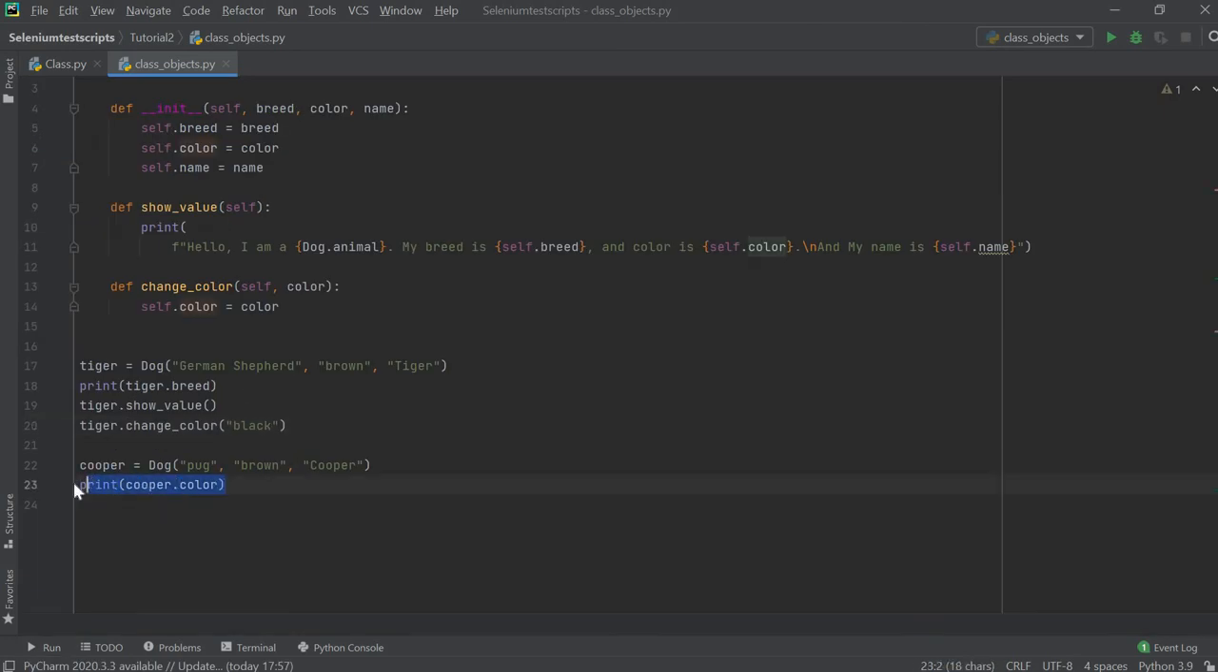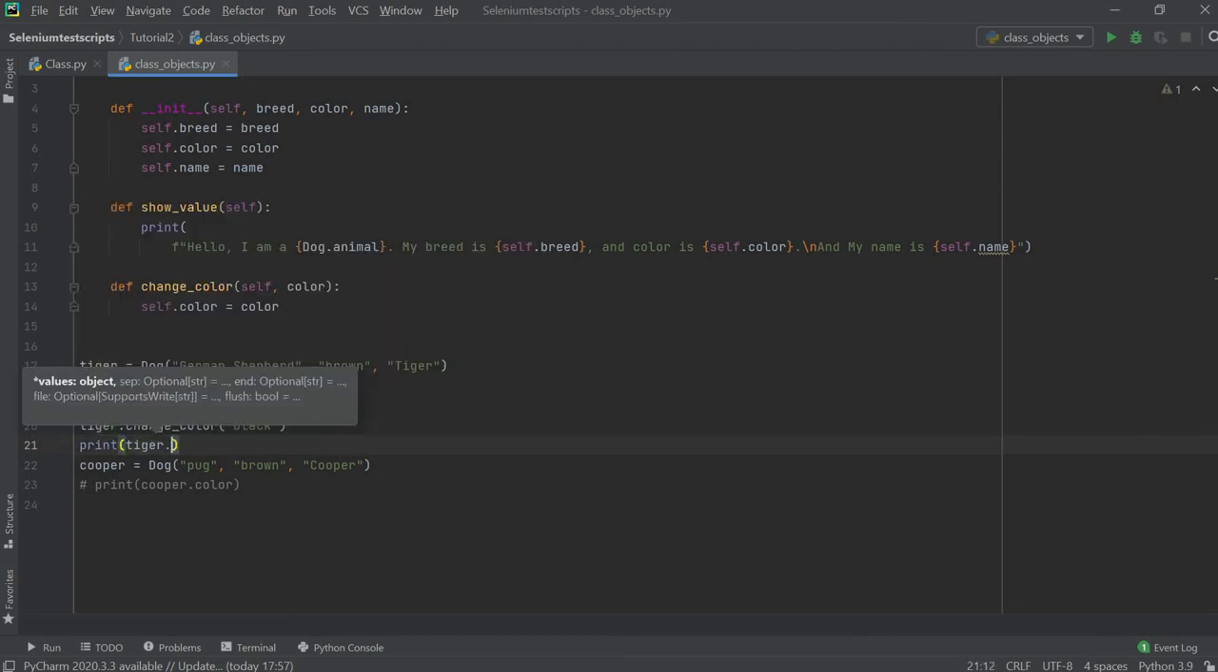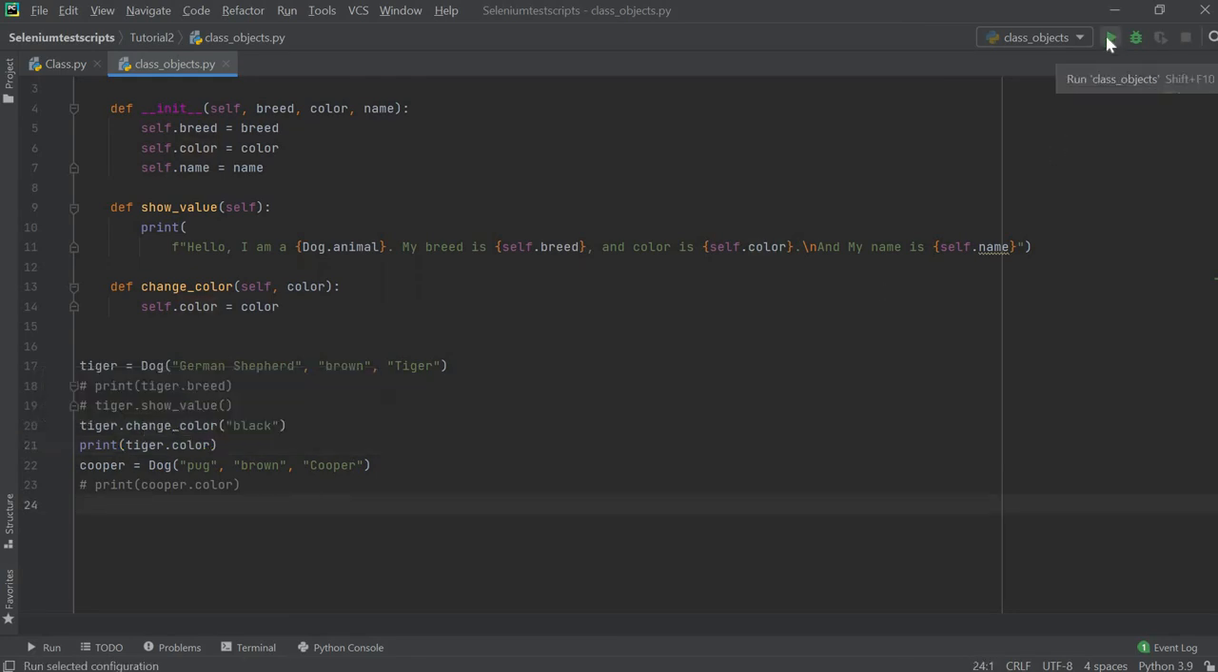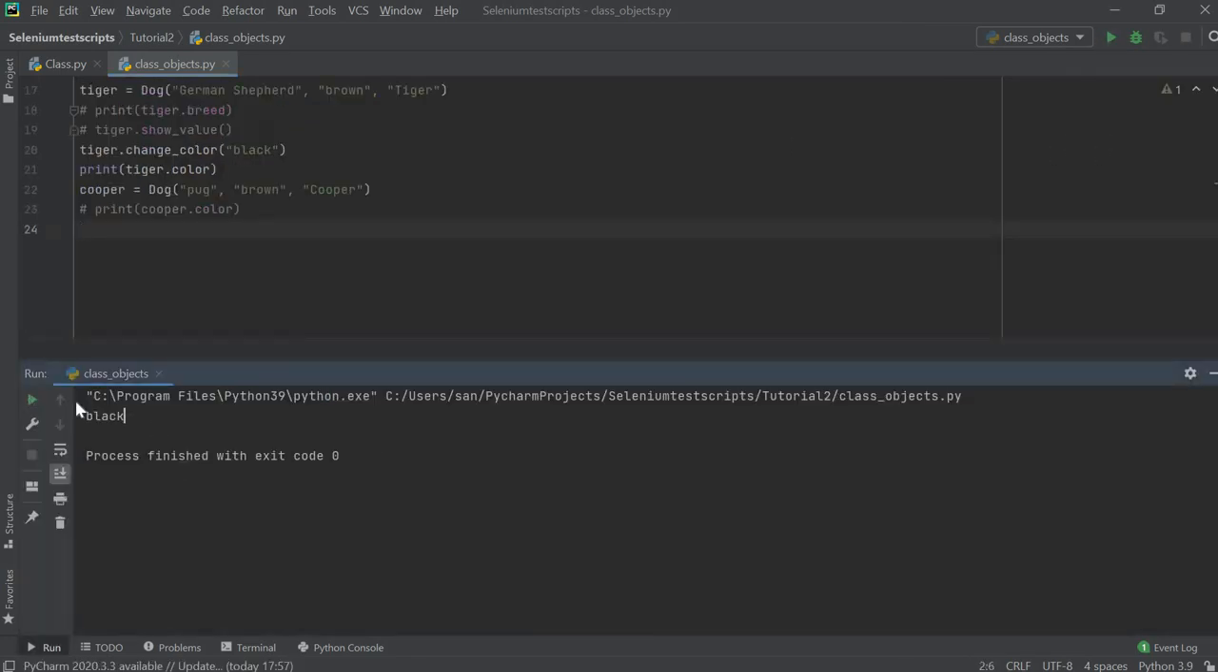Let me comment this out first. Okay, and this one also, and this one also. Okay, so now I just want to change the value. I have changed the value, so now I want to print this value. Print tiger dot color. So new color will be printed here, which is black.